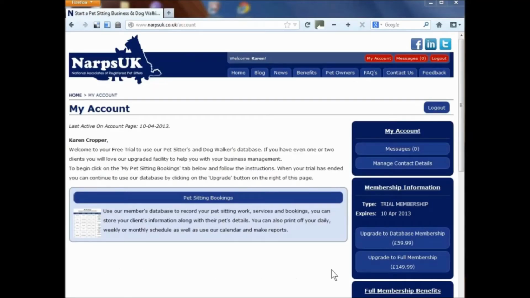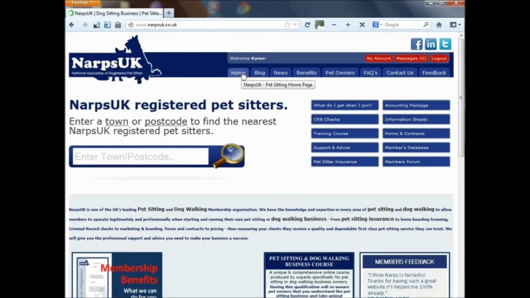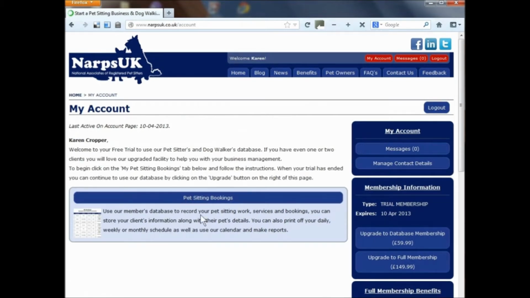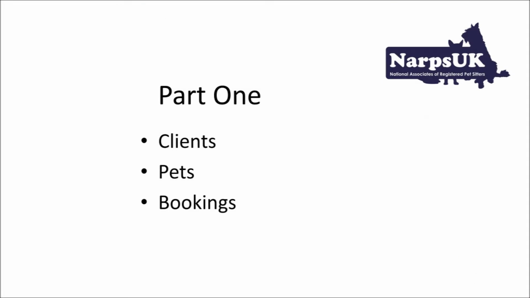When you log on, you should see a page like this. If you've looked at other areas of the website and want to return to the database, click on the red My Account button in the top right area. To open the database, click on the Pet Sitting Bookings title bar here.